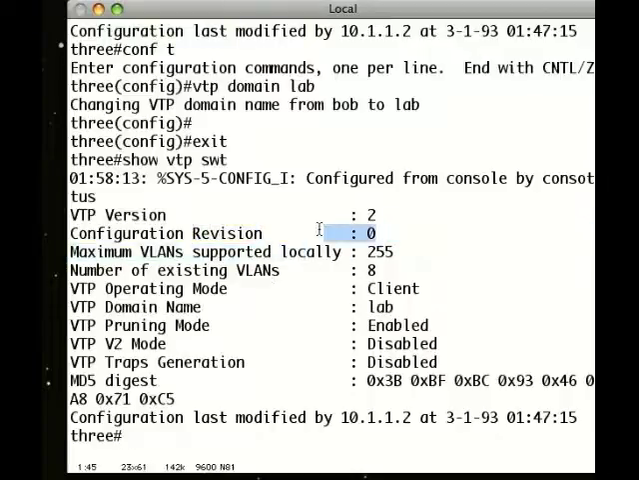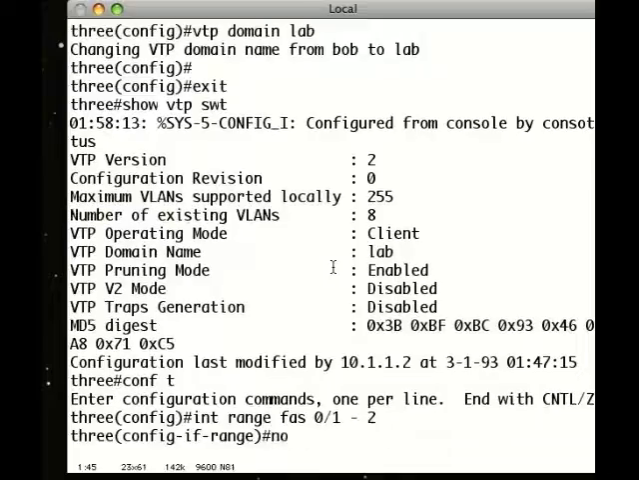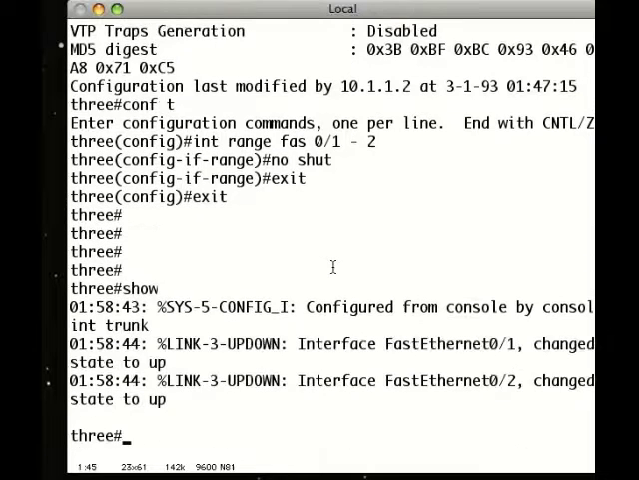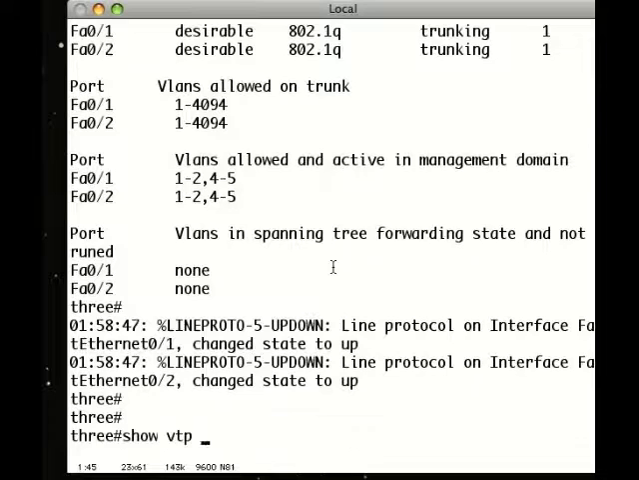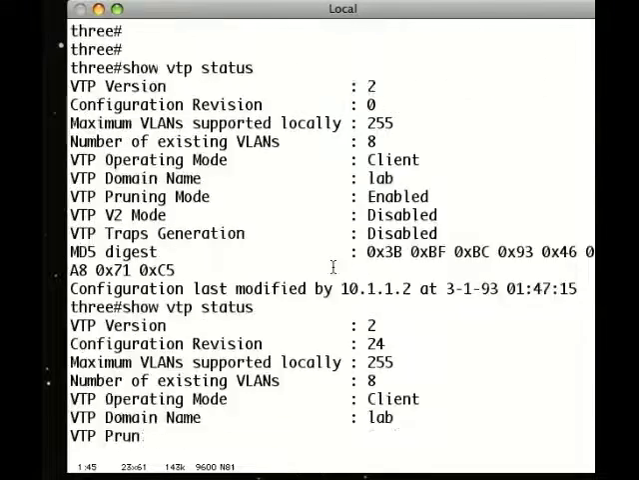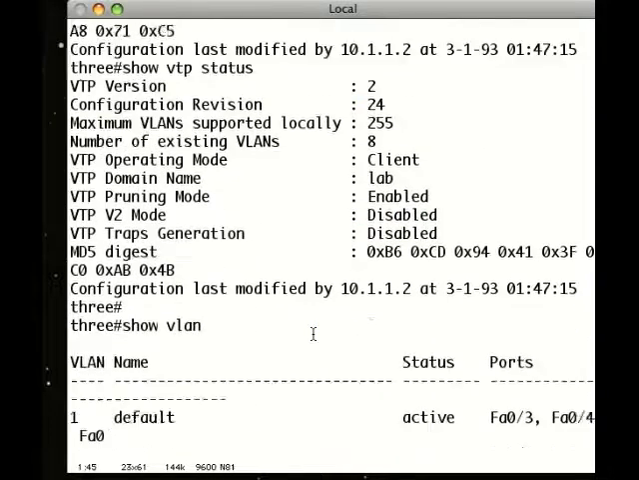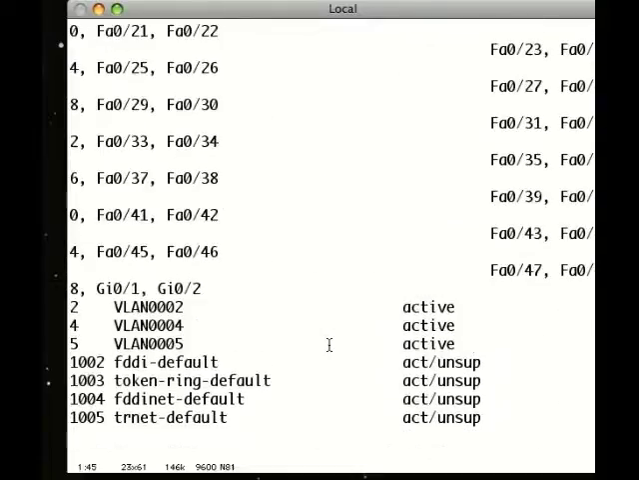Let's go ahead and do that. Conf t, int range fast 0/1-2, no shut. Show int trunk. My interfaces are coming up, my trunks are coming up. Show VTP status. And now, having waited a few seconds, I got all the VLANs. Okay, so that's how to prepare a switch to be plugged into your net nice and safely. You just change the VTP domain name and you change it back, and your config revision gets reset to 0, while your production environment has a high VTP configuration revision. Okay, that's it for VTP.